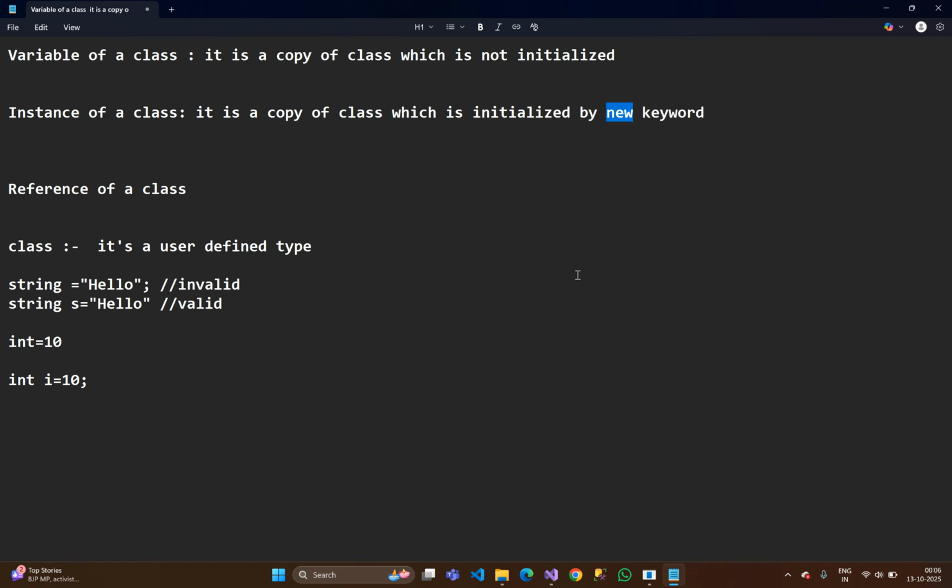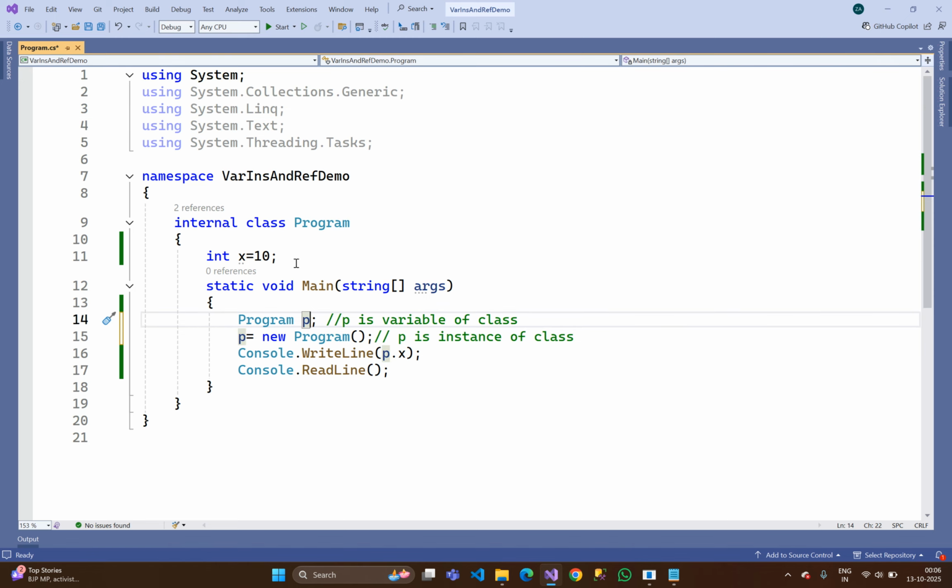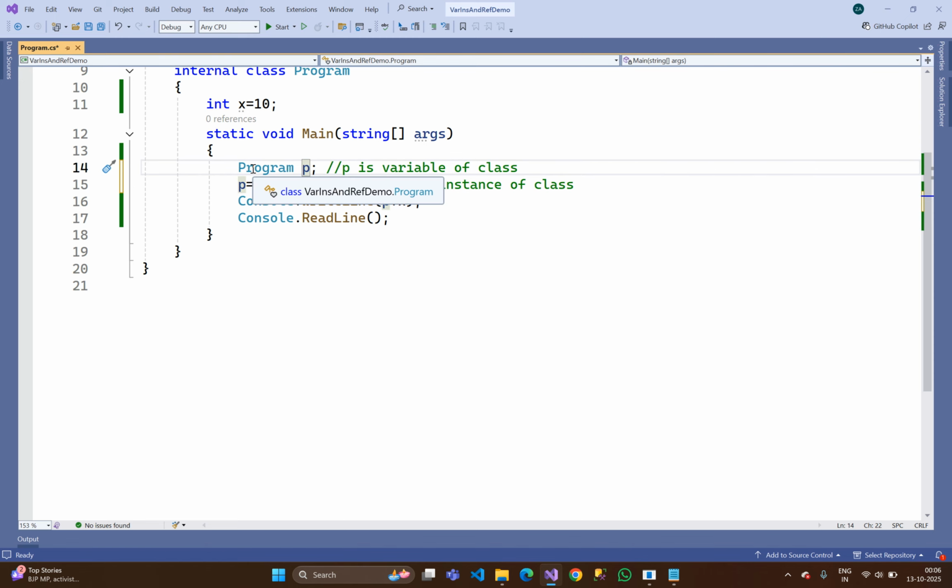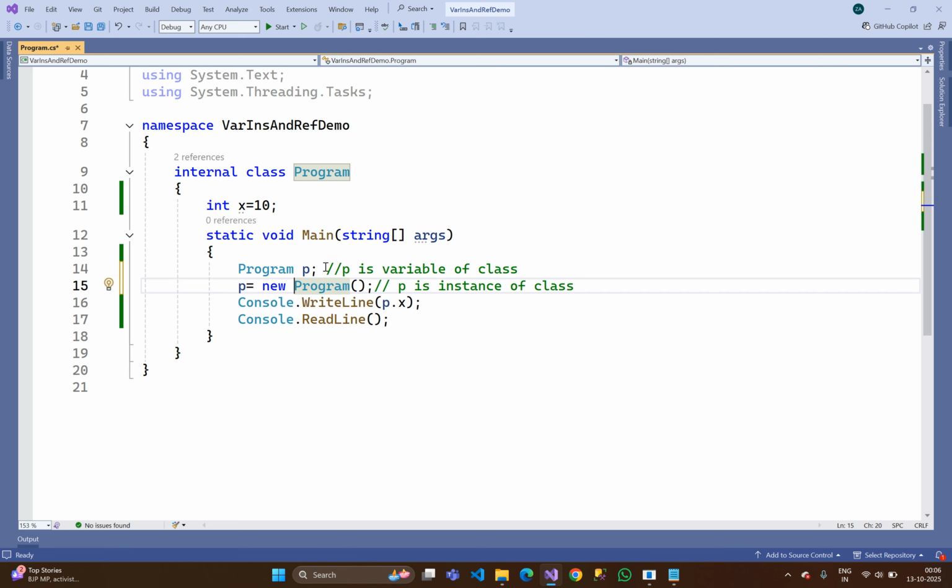Okay, we can see the reference also. First we clear this one. P is a variable of a class, and here P is an instance of a class. Instance can be created using the new keyword. Okay, without the new keyword we can't create the instance. And when the instance is created, then all the data members are initialized. Constructor is called. All the data members of a class are initialized.